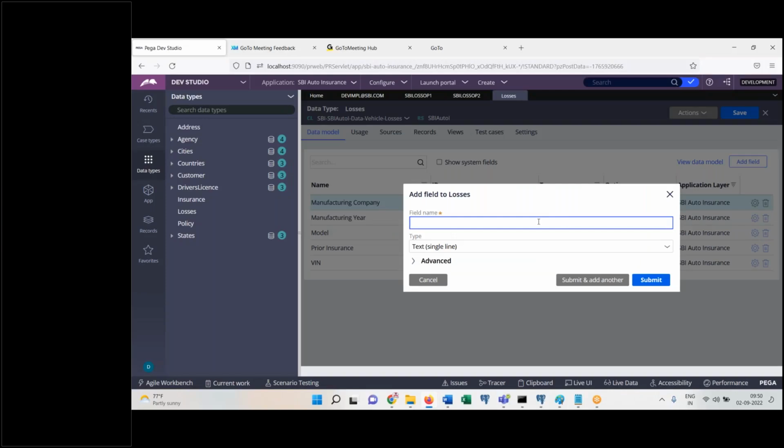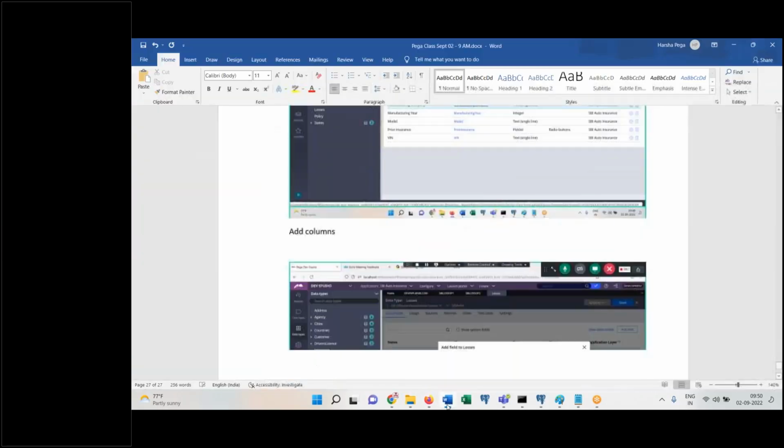Tell me, what all should we add? What are the columns you told? Vehicle ID is already there. Next what? Any values? I'm asking about the column. Loss type. That is what you are talking about, the values. Body damage, maybe something like that. You are talking about values. Loss type or type of loss. You can say anything. Loss type, and then submit this. 2 columns are fair enough.